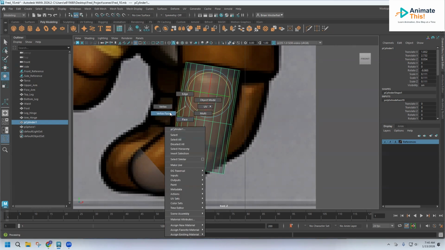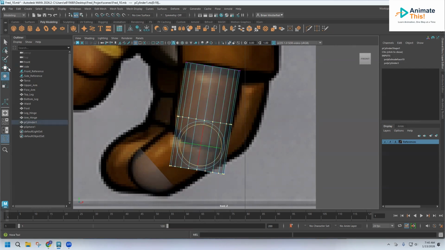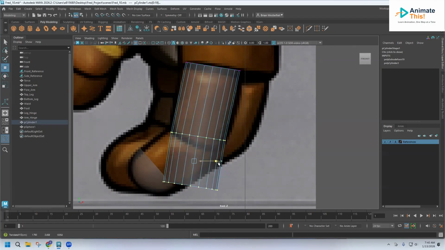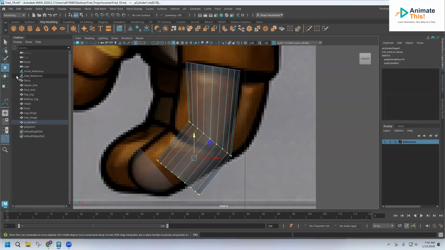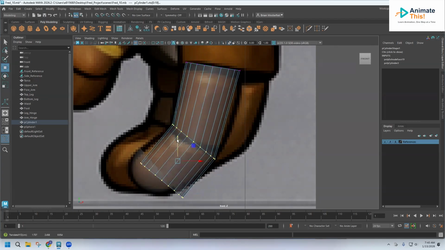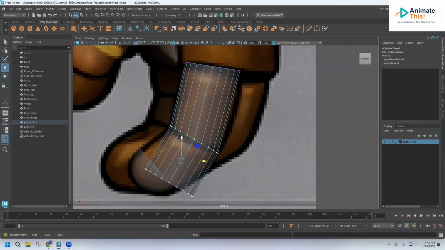I'm going to go to vertex mode, select these bottom ones, drag this down to that point. Then I'm going to grab my rotate tool, rotate it some, pull it over. May have rotated a little too much, so let's rotate it back a little. Put it into position where that knuckle would be.